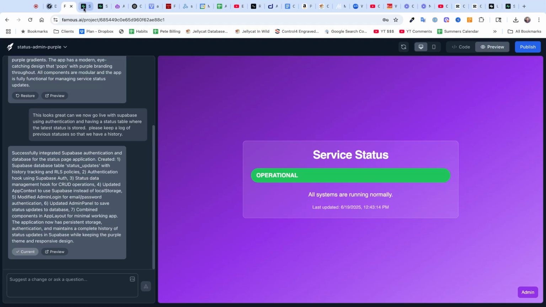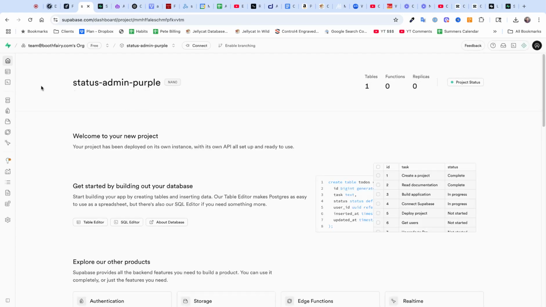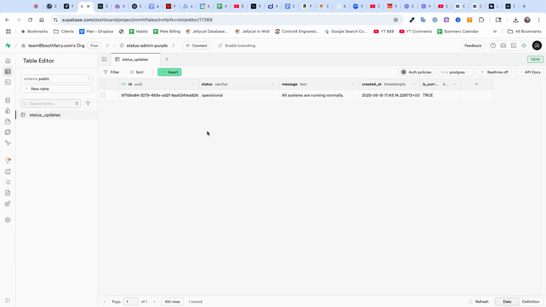But let's go and have a look at Supabase. We'll refresh this in Supabase, and yep, there it is. So there's our status admin in purple. And if we go into there and into table editor, we'll see that it's created that table. And now we could save ourselves some trouble by not having the admin login, and we could come in here and edit this ourselves just in Supabase.